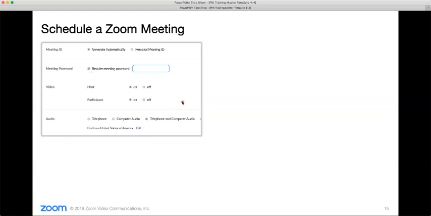Another option, video and audio. We talked about the default settings a few slides back. You can deviate from this on a per meeting basis. So if the meeting would call for video to be on or off by default, you can manage that. And audio as well. You can determine whether you want strictly telephone or, better yet, maybe strictly computer audio or a combination of the two.